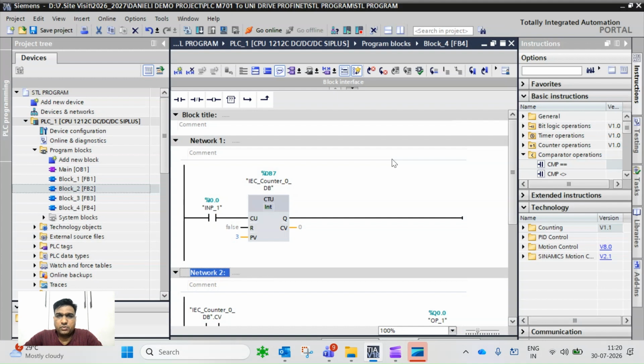Today's session is about the counter and case operation. How can we use the case? I think you have already heard about the case. It means that for a particular value, that particular program will be run. That type of case statement we can use.